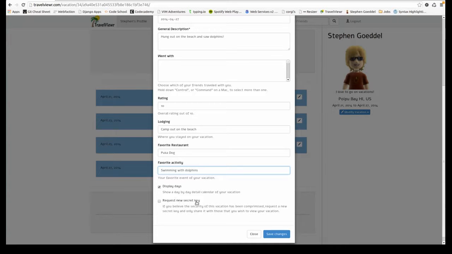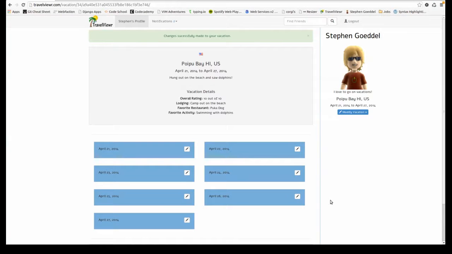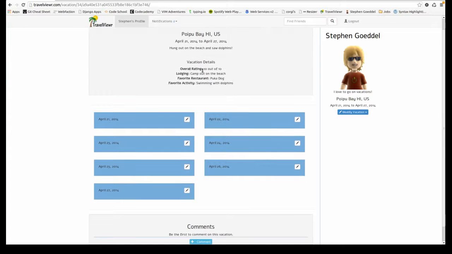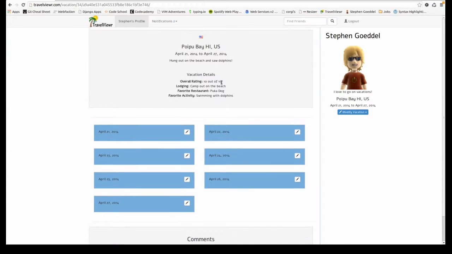Request new secret key, same thing as before. The vacations all have a secret key as well, a hexadecimal key there, and you can do it if it's been compromised for any reason. Save changes. Changes have been successfully made. So now we got a little more details here, all of the stuff we just entered.